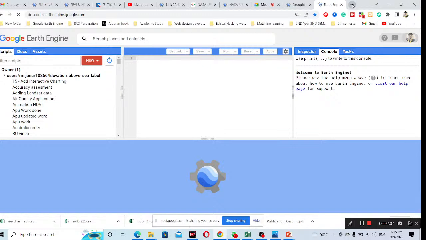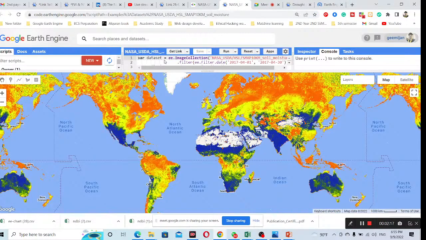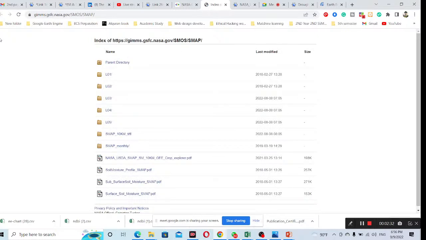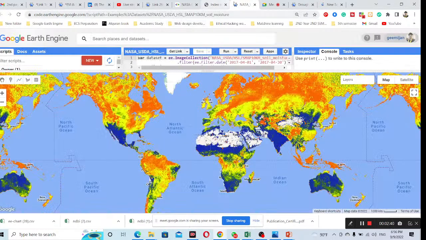I'm not getting an idea about the source of this data, like which satellite it is. Previously we have worked with Landsat, MODIS and Sentinel. This dataset is from NASA GSFC. You can get all the information from the dataset provider. But which satellite and sensors are used? This is SMAP.